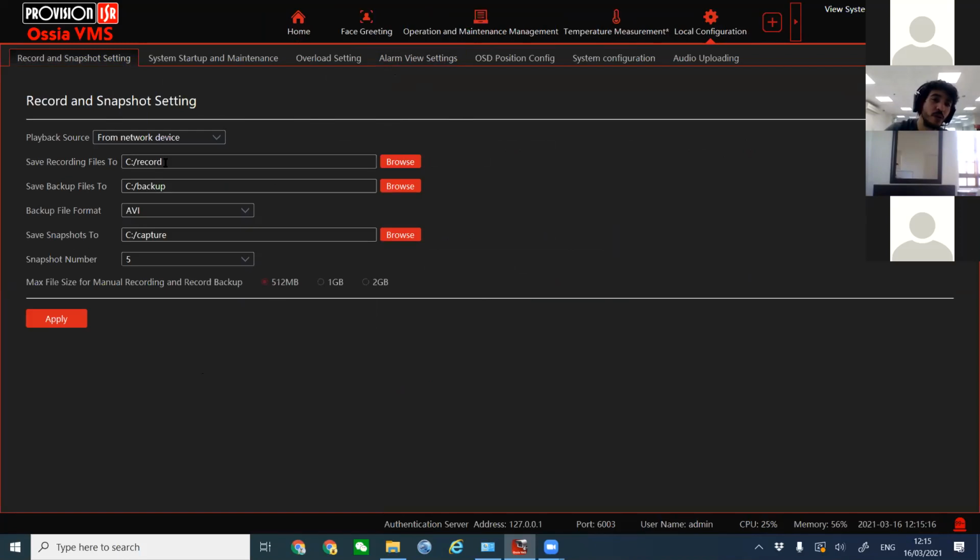On record, you can control the path where to save recordings, manually recording, of course. And of course, you can choose the format, MP4, DAT, or AVI. I'm gonna switch to MP4. Okay.